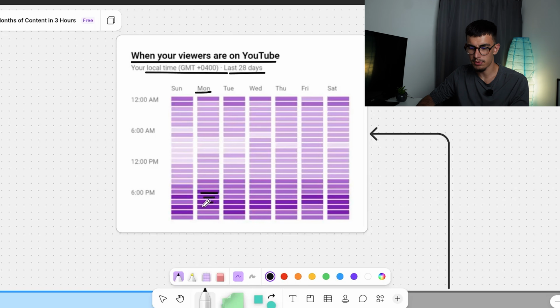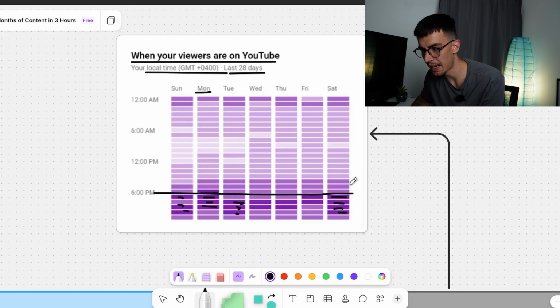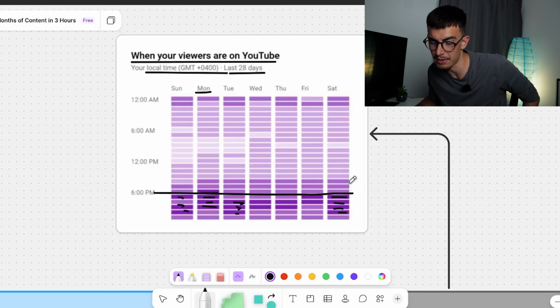This is a random screenshot, but you can see that here on Mondays, you can see 4 lines, 1, 2, 3, 4. And most of the days you can also see on Saturday 4 really intense lines. You see 3 here, you see 3 here also, and there's 2 here. So basically where you see this intensity in color and in days, you should post at those times. So you can see basically 6 p.m. would be like the best time for posting every video.